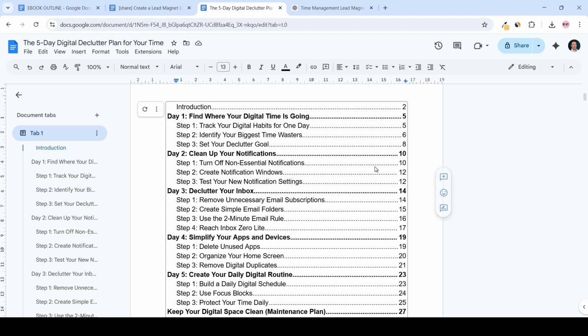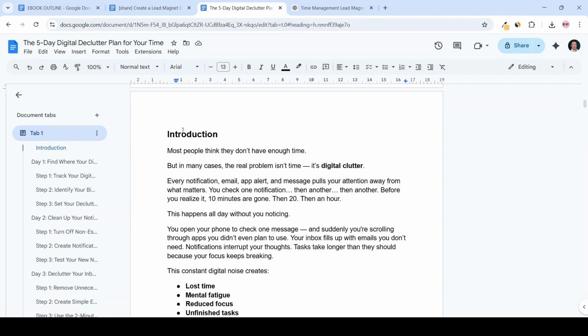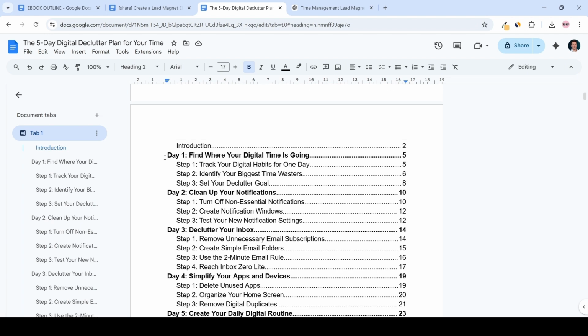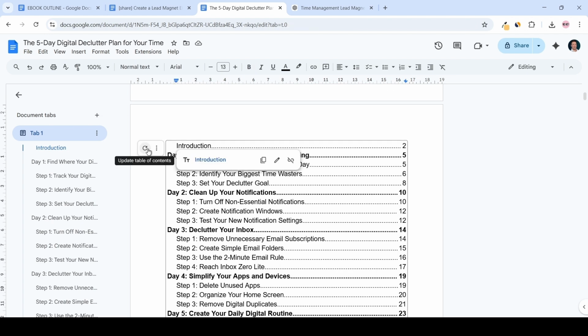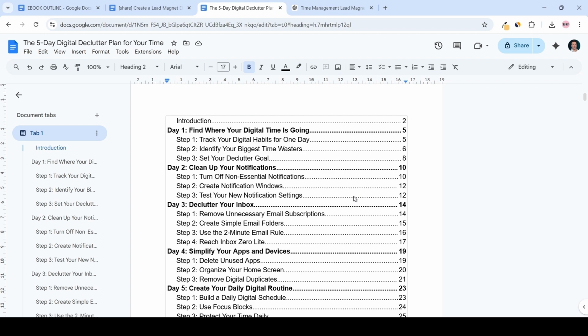One important thing is if you decide to change any of these headings in your ebook after you create the table of contents, you must go back here and update your table of contents, otherwise it's going to display the old versions of your headings. So let's say you change this heading, for example, you write something else, then what you have to do is come back here and click this refresh button, which says update table of contents. So our table of contents is done.